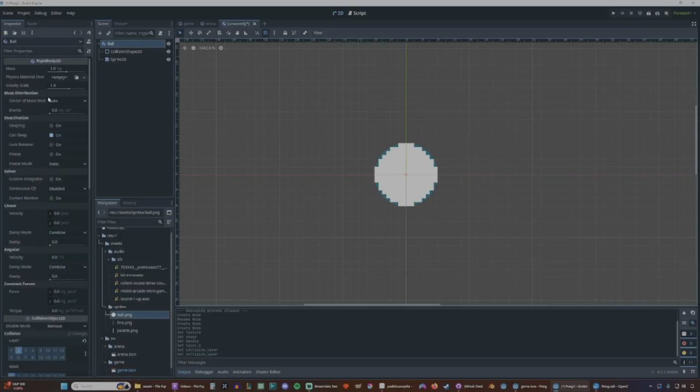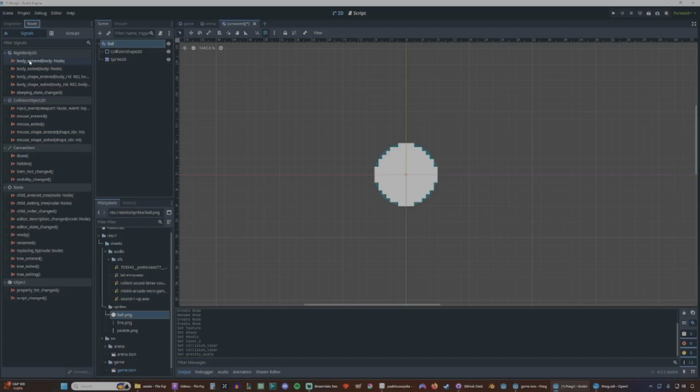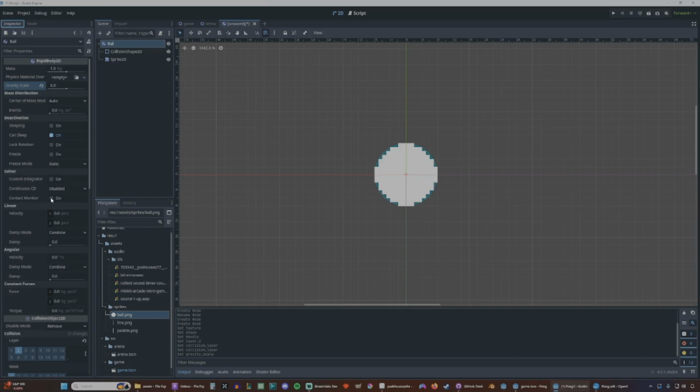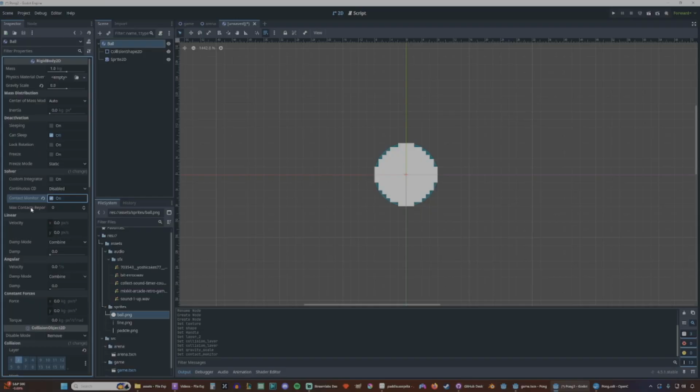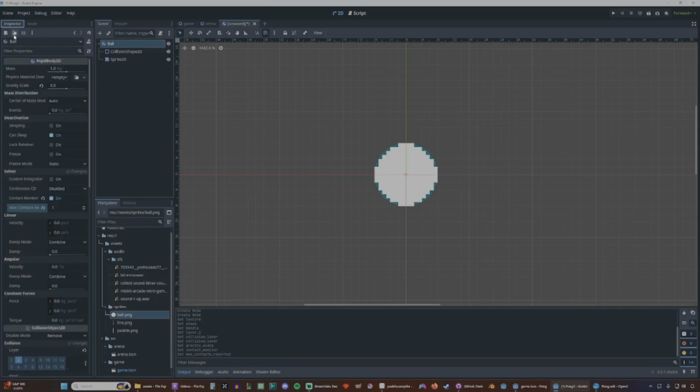A few more things here. For gravity scale, we're going to want to turn that to 0. We don't want our ball to be affected by gravity. And under contact monitors, if you don't have this set up, your rigid body 2D will never actually call the body entered signal. So for a rigid body 2D, you're going to need to turn on contact monitors and max contacts reported. Let's turn that up to 1. If you leave that at 0, it also won't trigger a body entered signal. So let's make sure we have those two things turned on.